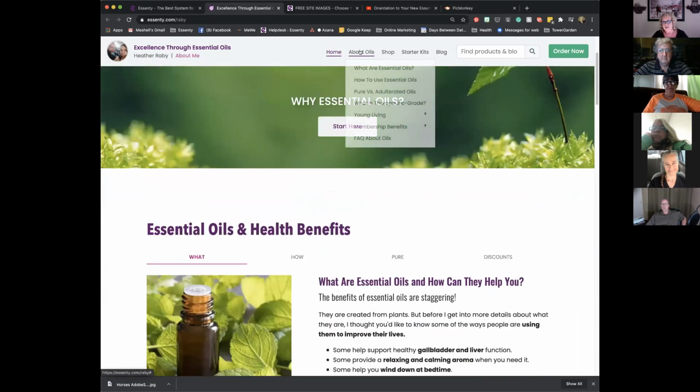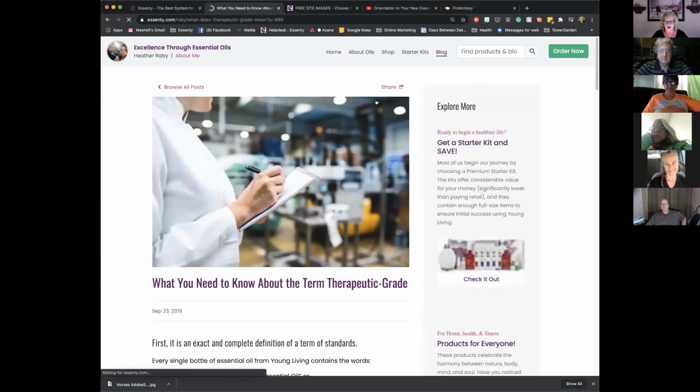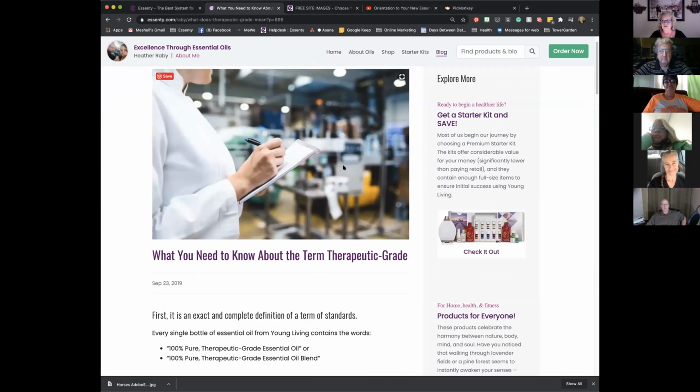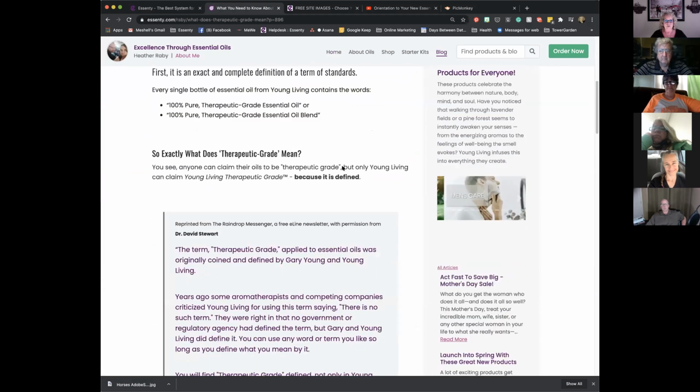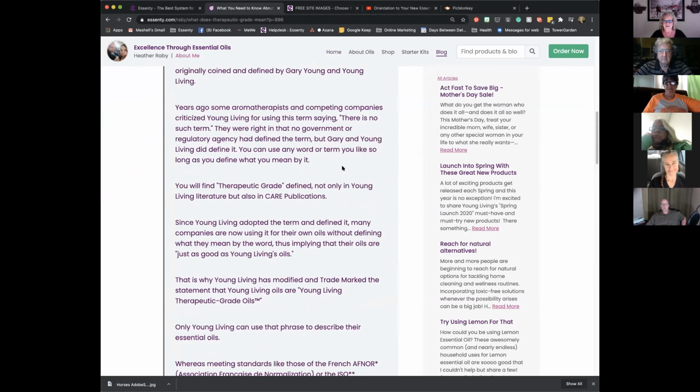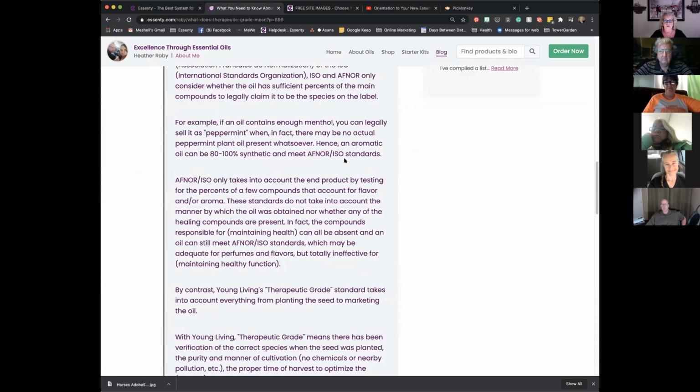One of the other parts that's in your navigation that's not on the main page, which is pretty cool, is therapeutic grade. What is therapeutic grade? It's a great page for somebody who's just using oils from Walmart, because it's a short page, but it's talking about what makes them therapeutic. And I like this part right here. For example, if an oil contains enough menthol, you can legally sell it as peppermint, when in fact there may be no actual peppermint plant oil present whatsoever.